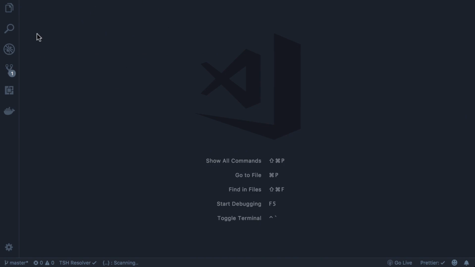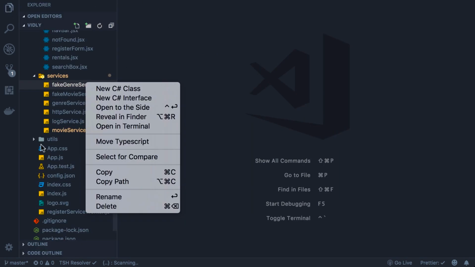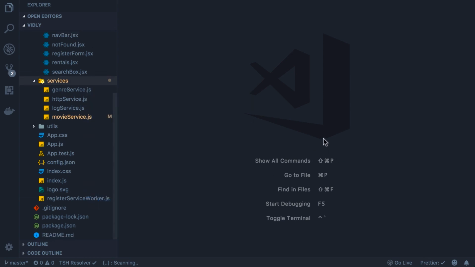Now, nowhere else in our application are we using these fake services. So it's time to delete them and clean up our code. Beautiful.